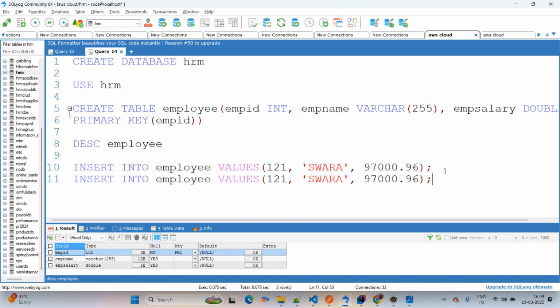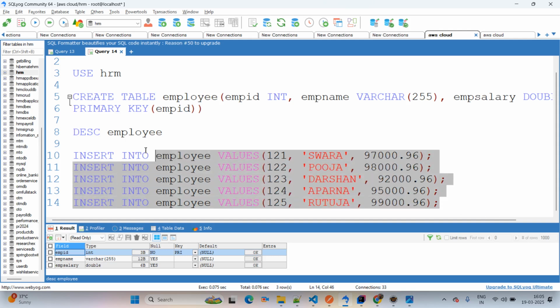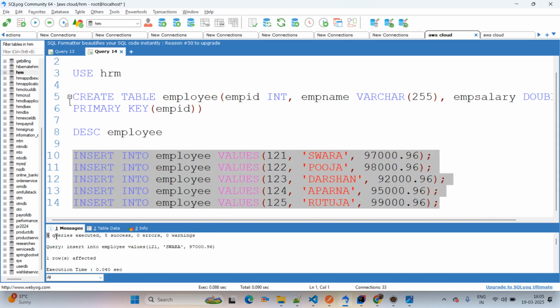That's why I'm adding here, copy paste those inserts. This will be 122, 123, 124, 125. Each one we are giving a different employee name. Then here I am giving Aparna. The next and last we are giving Rutuja. Each employee has a different salary. See on screen. Now we'll select all of those and go ahead with execute. There are 5 queries executed, 5 success, 0 errors, 0 warnings. It means the data was inserted successfully.